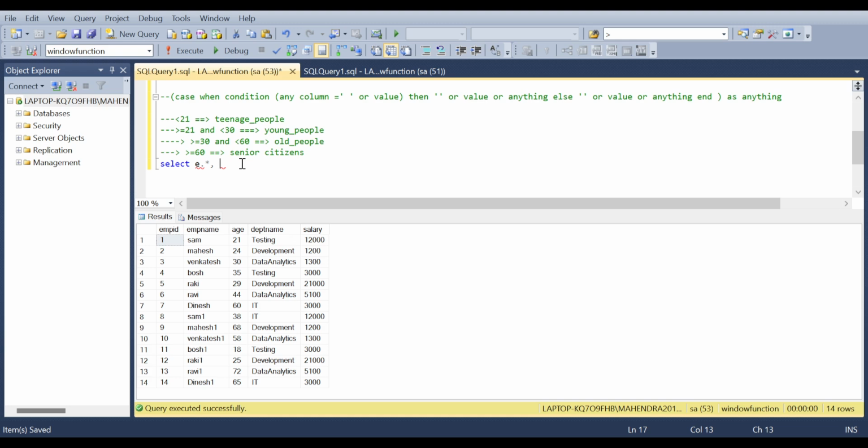Okay, let's see. Now, E dot star represents all columns. Now I want another column, that is the age group column. Now what I am doing is writing a logic, I mean, CASE WHEN statements. CASE WHEN age is less than 21, then those are teenage. This is the string that we are returning. As and when this condition is satisfied, then it is the output.